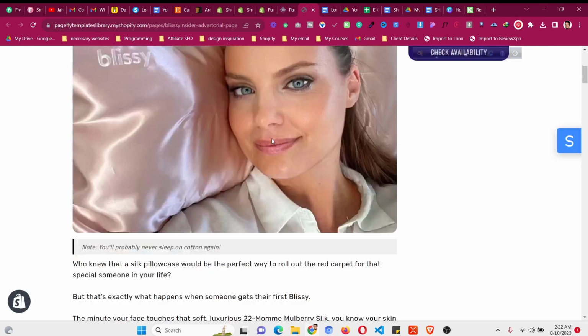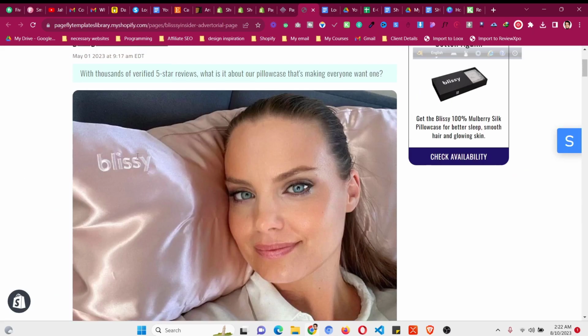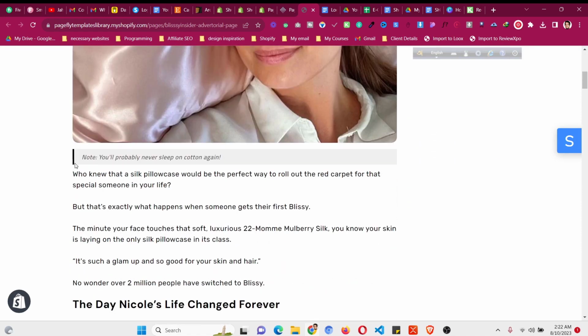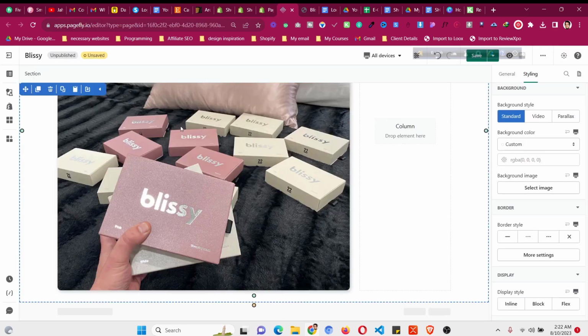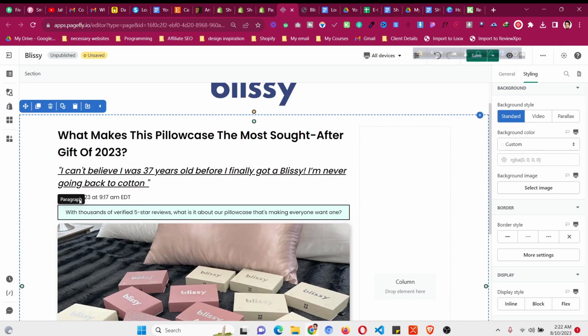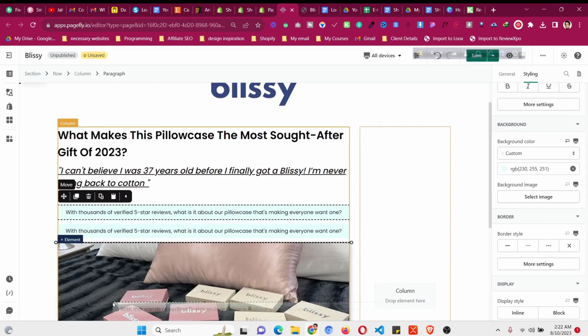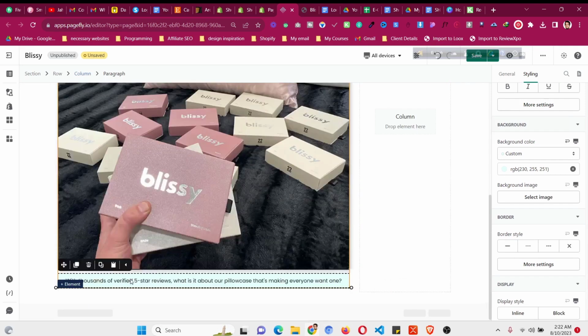And now you can see there is another box here, something like this one. So I'll just copy this one. The color is the only difference, so I'll duplicate it and drag it under the image.